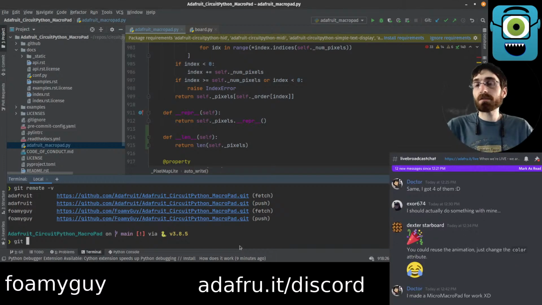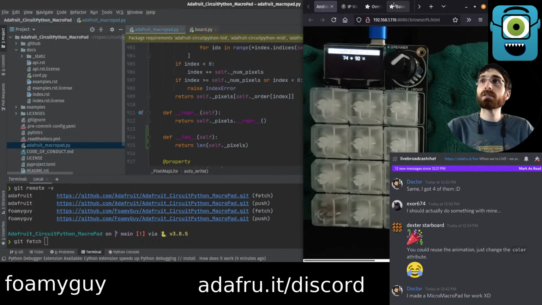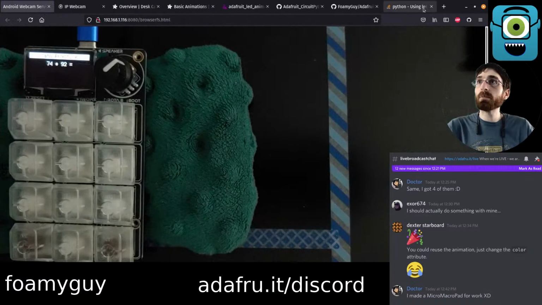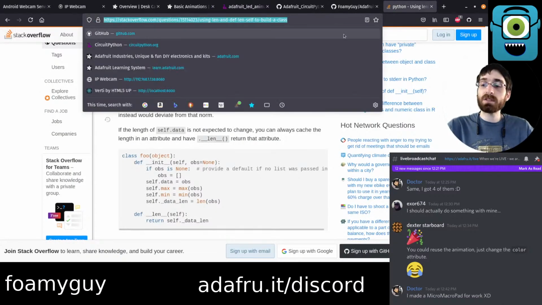So now we want to git fetch. Nice, MacroPad for work. Yeah, I'll show you what I use. Well, I have the MacroPad that I made on the Feather. I streamed about that a little while back. I use that sometimes, although I may switch over and start using this. I really like clicky keys, so I can see myself using this one.